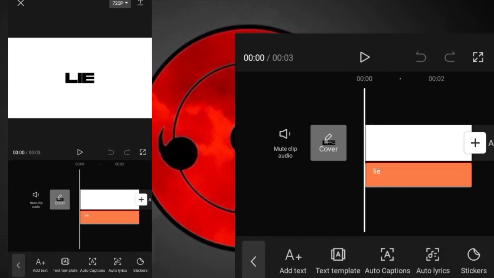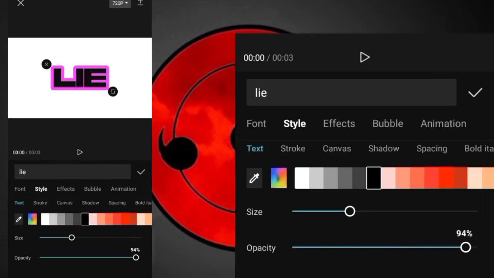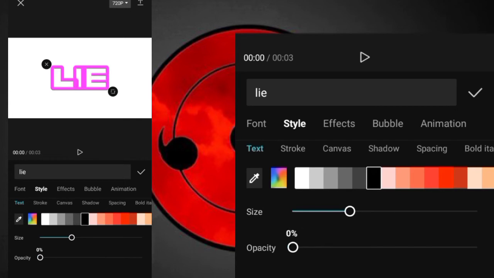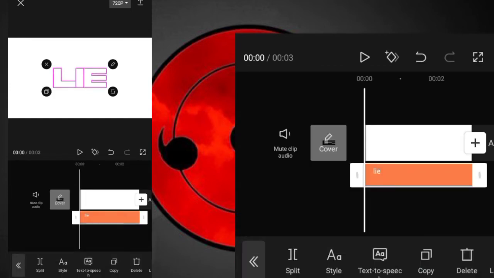So go back to the clip we used before. Then go to text, then on styles go to text, then opacity 0. Then go to stroke and add any color of your choice. Then export.